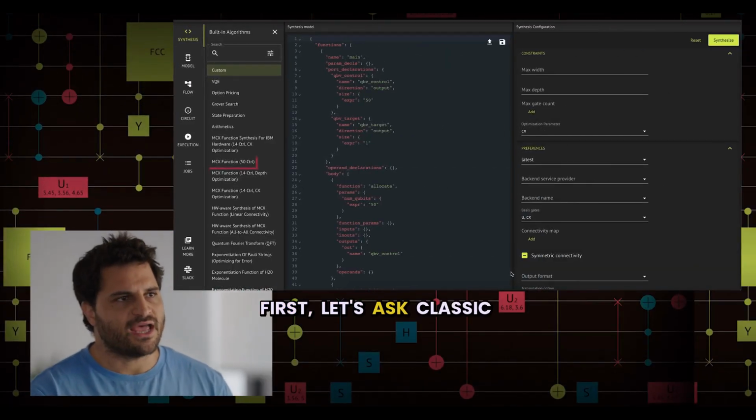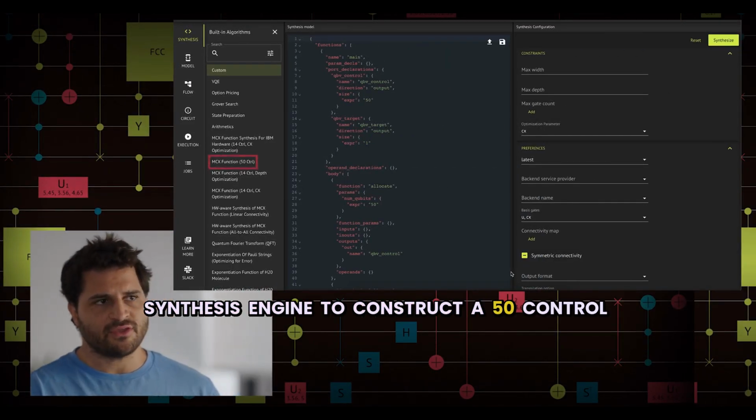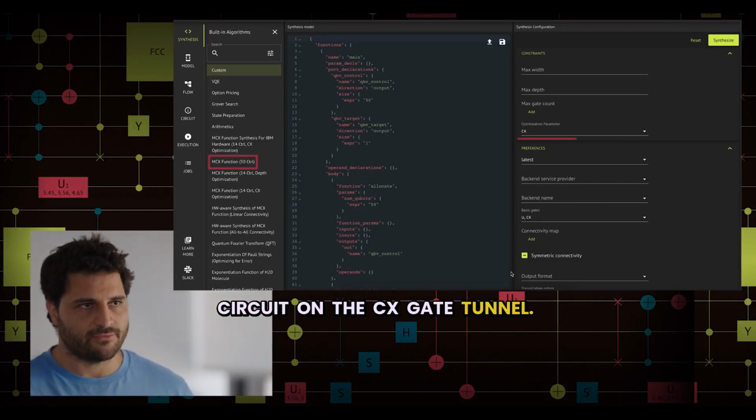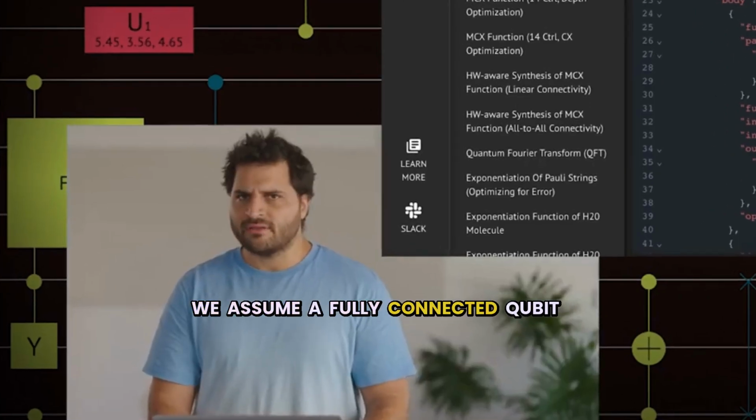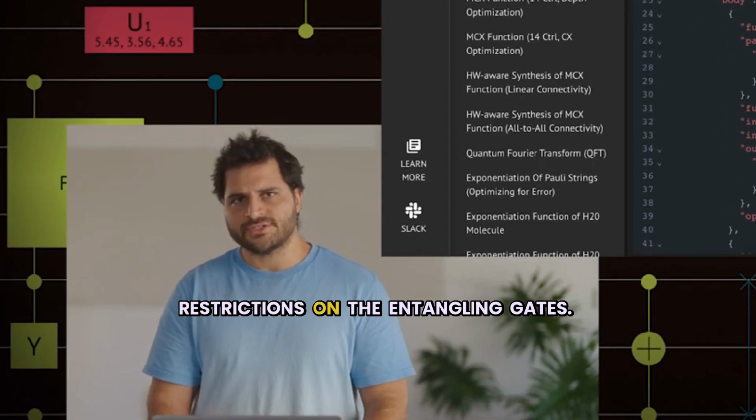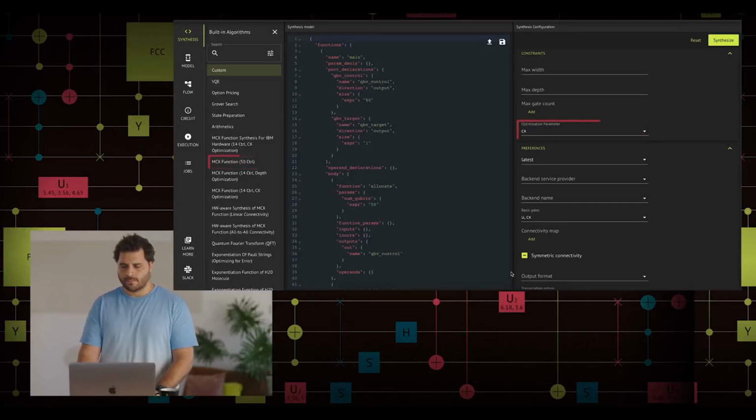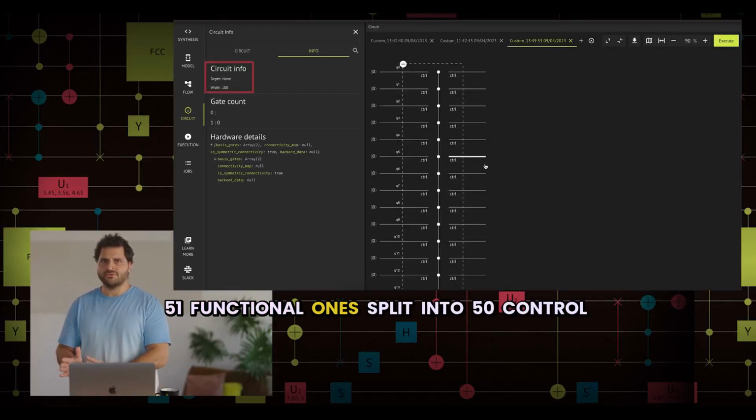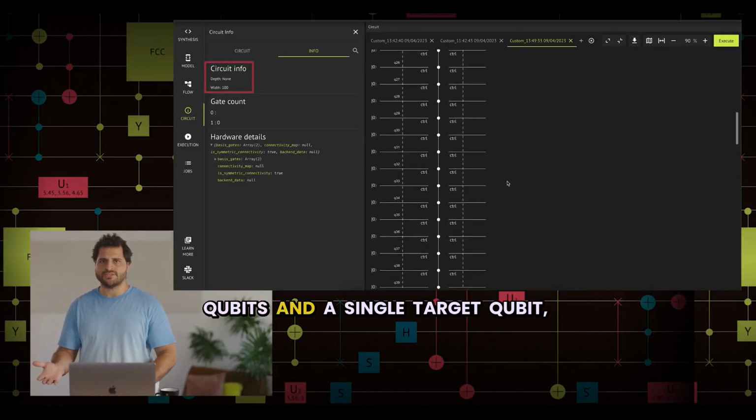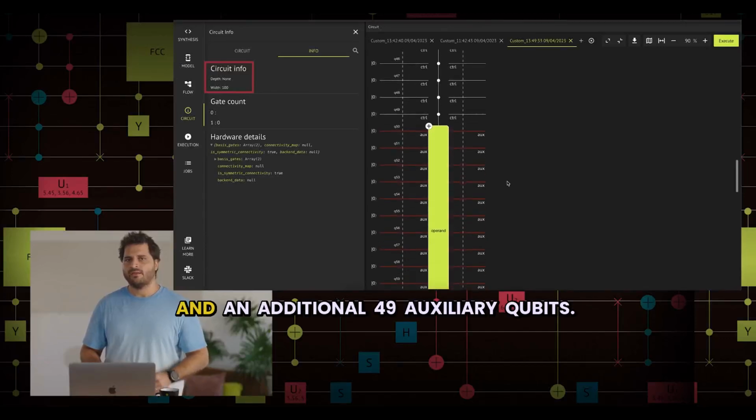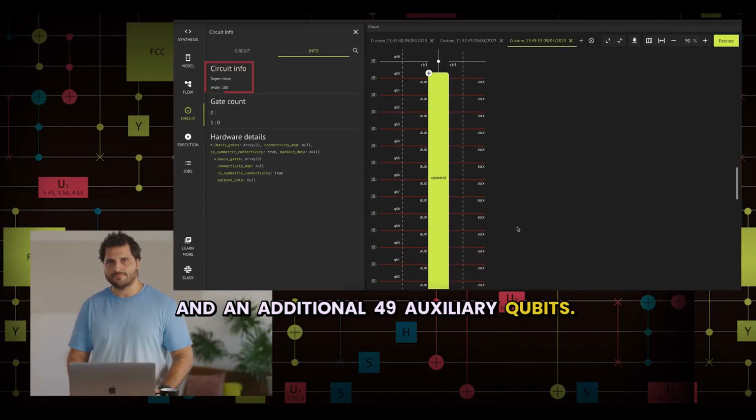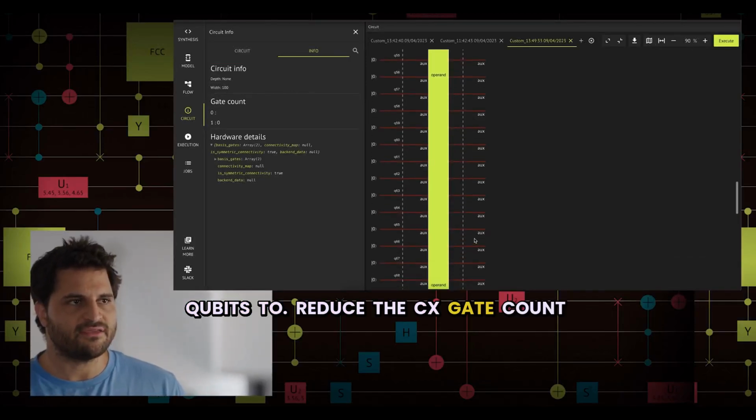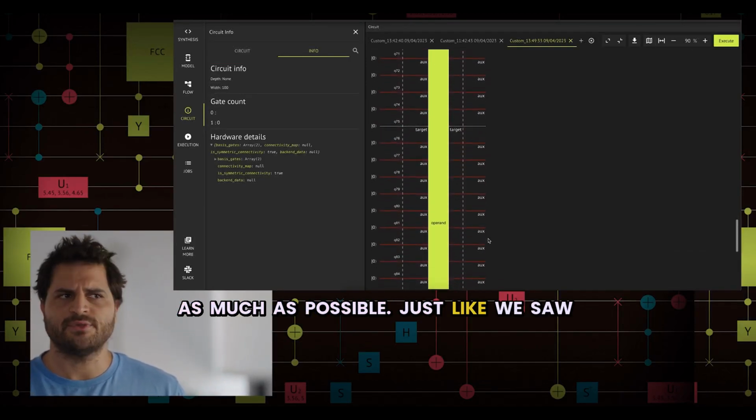First, let's ask Classiq's synthesis engine to construct a 50 control qubit MCX gate and optimize the circuit on the CX gate count. We assume a fully connected qubit diagram, so there are no restrictions on the entangling gates. The resulting circuit requires 100 qubits, 51 functional ones, split into 50 control qubits and a single target qubit, and an additional 49 auxiliary qubits. This implementation uses many auxiliary qubits to reduce the CX gate count as much as possible, just like we saw previously.